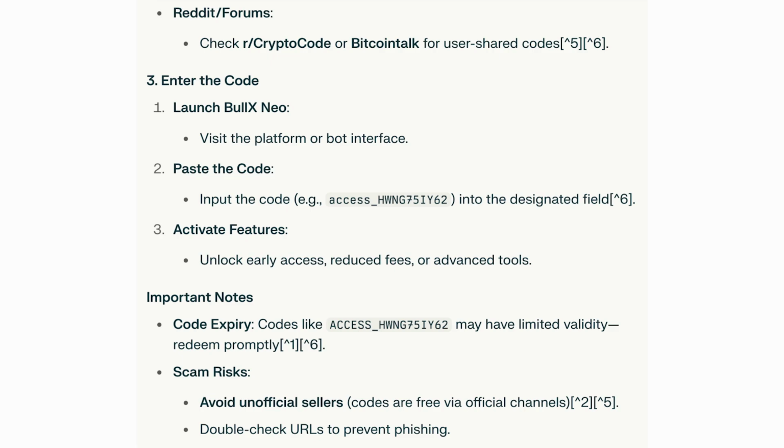Then you want to enter the code. Launch Bullx Neo and visit the platform or bot interface. Then paste the code, so input the code into the designated field and activate the features. Unlock early access, reduced fees, or advanced tools.